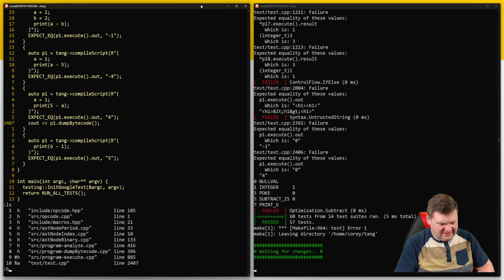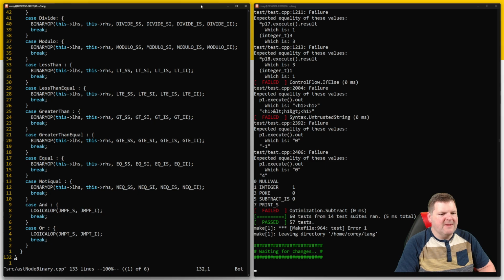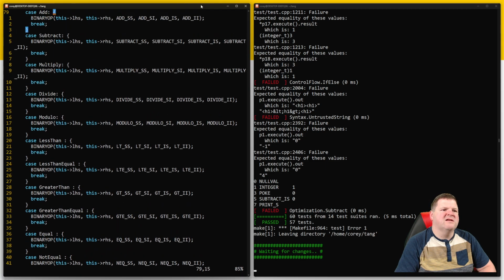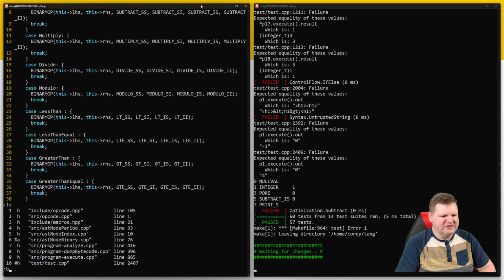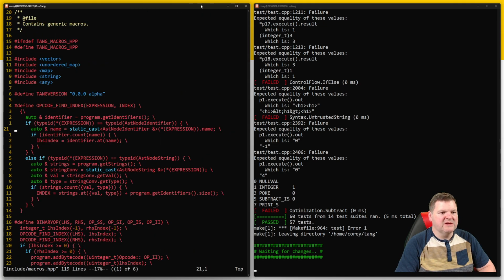Let's go back to the binary, B6, and all of these left-hand side, right-hand side. Wait, isn't that right? Left-hand side, right-hand side. Check macros. Left-hand side, right-hand side.